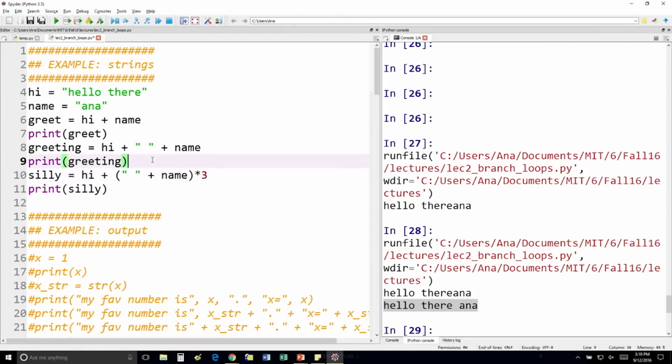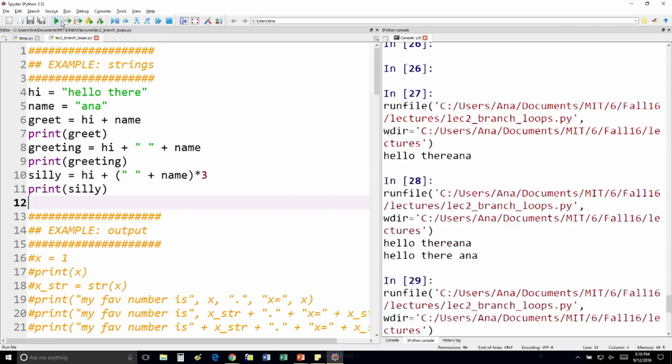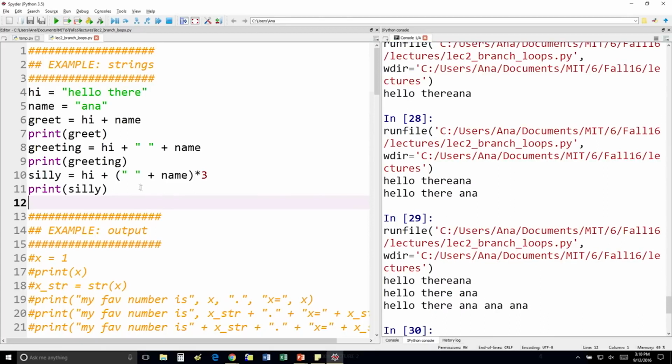So in this case, I'm creating a silly greeting, and I'm concatenating the value of hi, which is hello there, with this space plus the name. So notice here I'm using parentheses to tell Python do this operation first, and then multiply whatever the result of this is by 3. Okay? So if I print that out, it's going to multiply the space with my name 3 times, and it's going to concatenate that with hello there. So that's exactly what it printed out there.